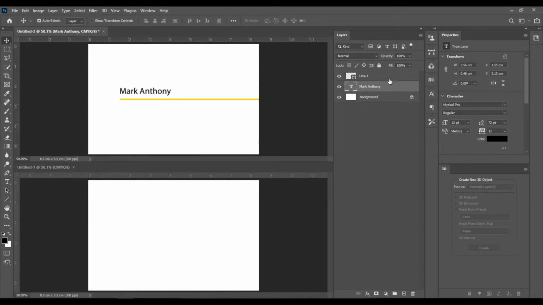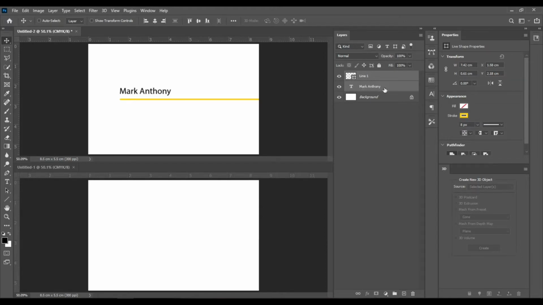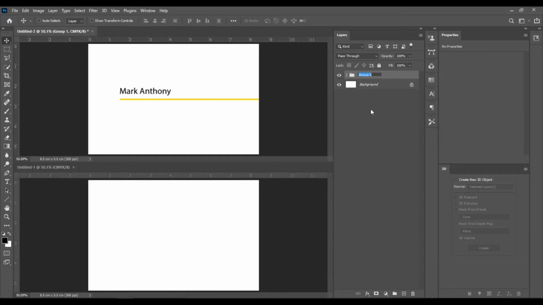Let's now hold the Control key and select also the line there. Now that both the line and the text layer are selected, click right here to create a new group. Let's double click here and rename it to Name or Logo or whatever you like. Hold the Control key now to also select the background layer, and you can click here to align the vertical centers. You can see now it's beautifully aligned.